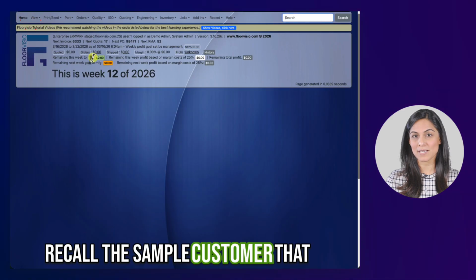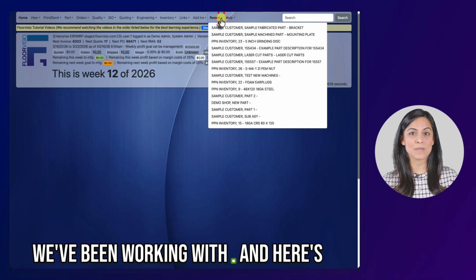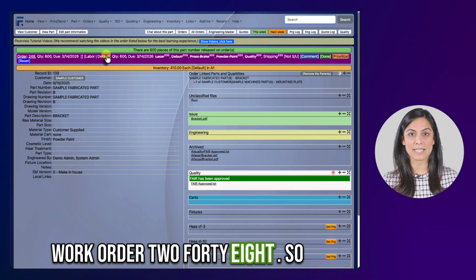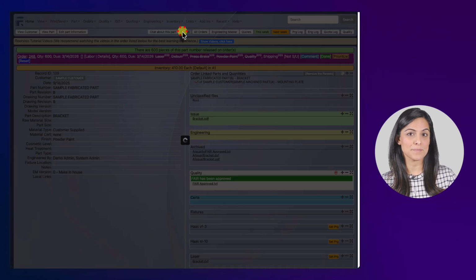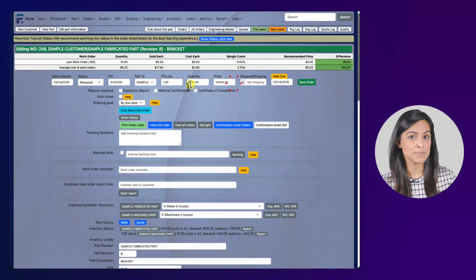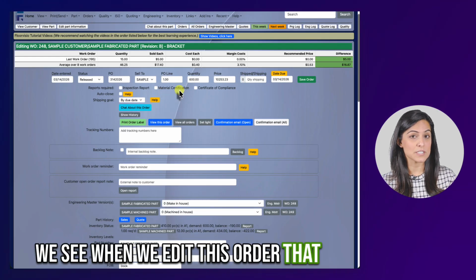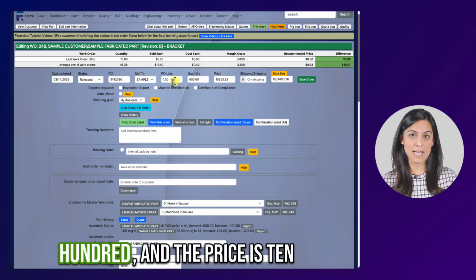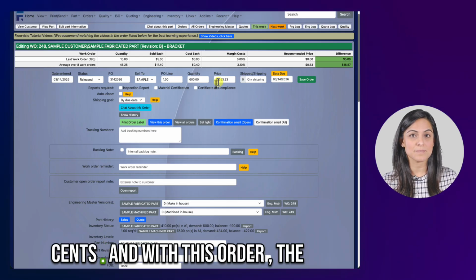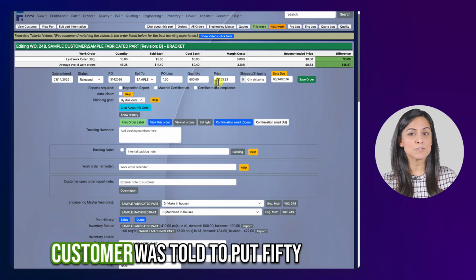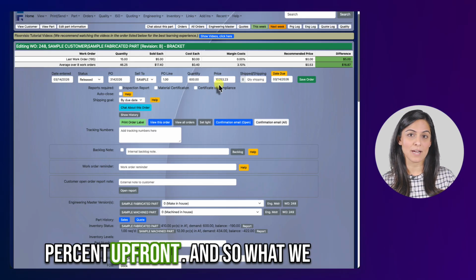Once that's checked and you save your settings, we'll go back to the home screen and recall the sample customer that we've been working with. And here's work order 248. So we're going to edit this order. We see when we edit this order that there's a PO line 1 quantity of 600 and the price is $10,253.23.